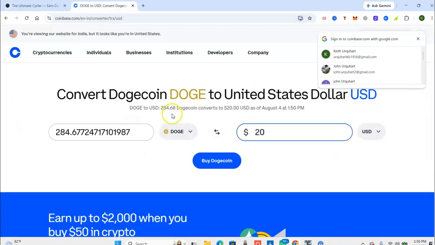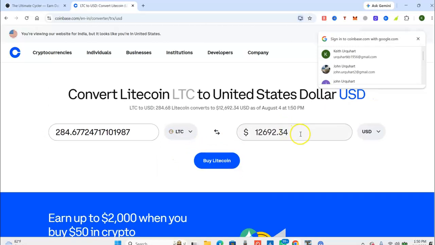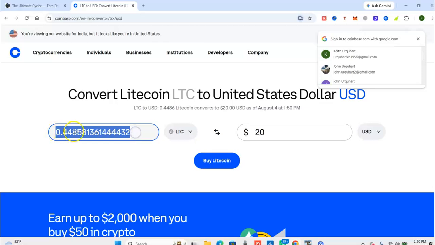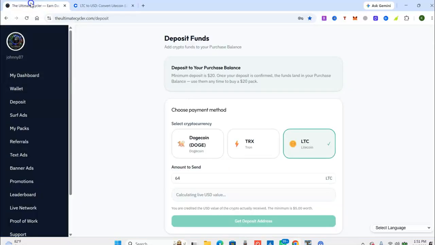Say if I go to this Coinbase converter, choose Litecoin LTC, and I need to find $20 worth. I'm just going to put 20 in the USD section. It'll actually show you how much Litecoin you need to put in. So I would say probably 0.45 currently if you were doing it right now. So just play around with the converter at the time you join and want to deposit, and you should be able to put your amount in there.